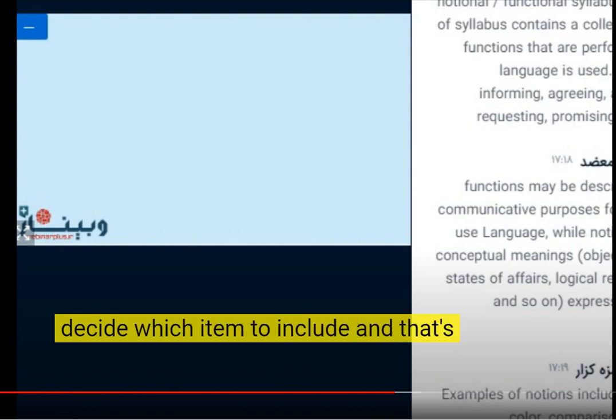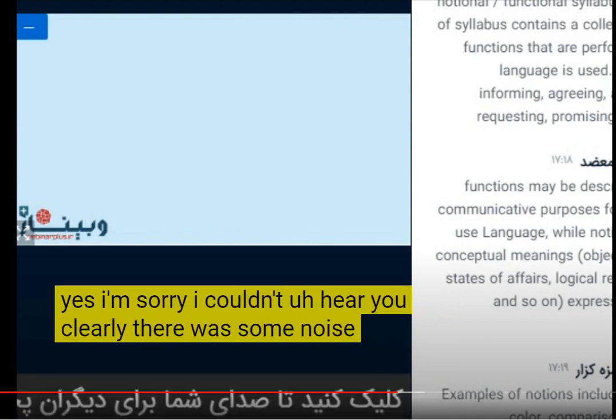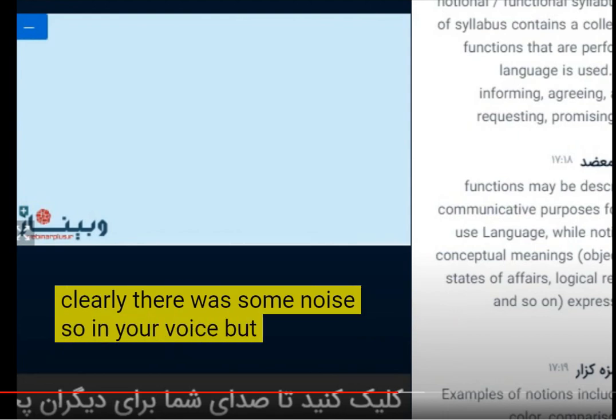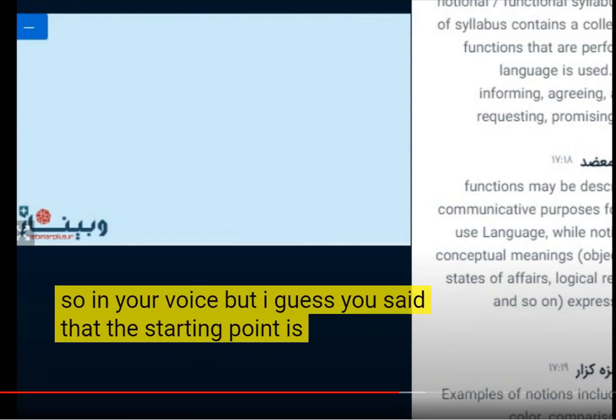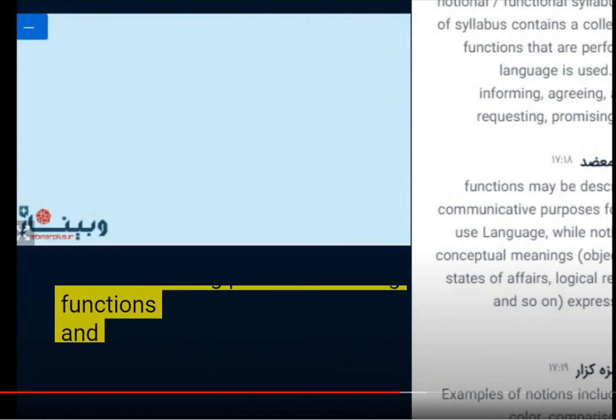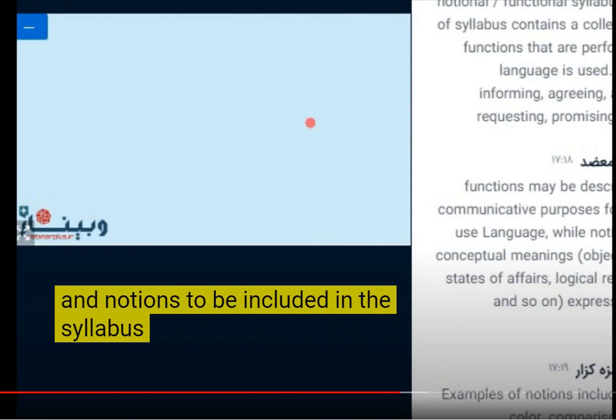Zainab, go on, please. The starting point is by selecting the item, which items to include. The designer should decide which items to include in the syllabus. Zainab, I'm sorry, I couldn't hear you clearly. There was some noise in your voice. But I guess you said that the starting point is selecting functions and notions to be included in the syllabus. That's right.